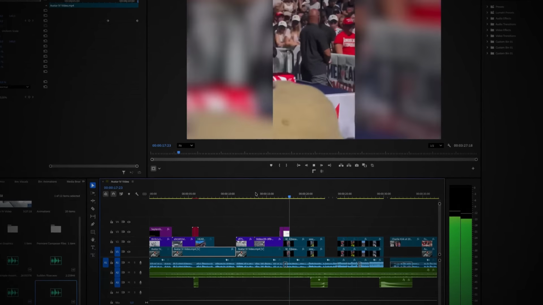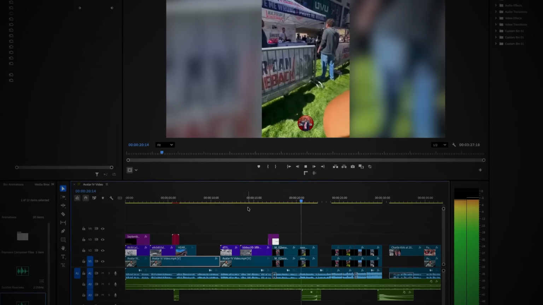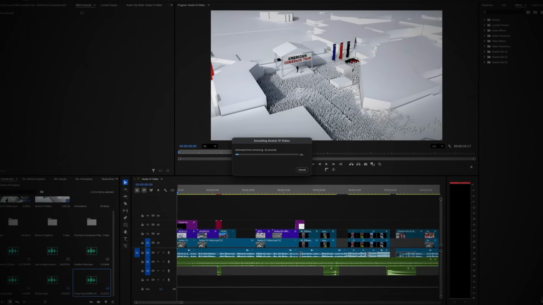Once everything's edited, go through it to make sure it looks and sounds the way you want. Then go ahead and export it. And just like that, your video is ready to upload.